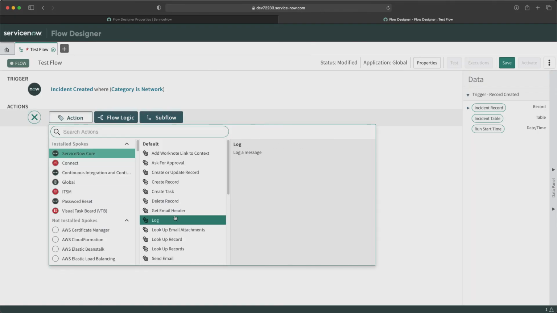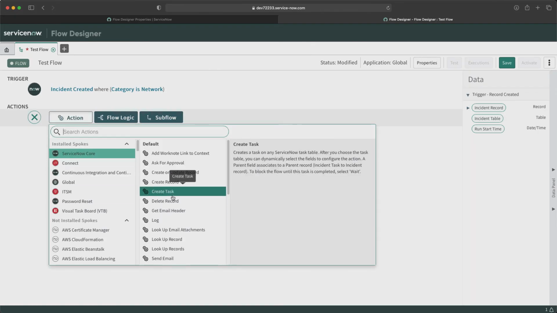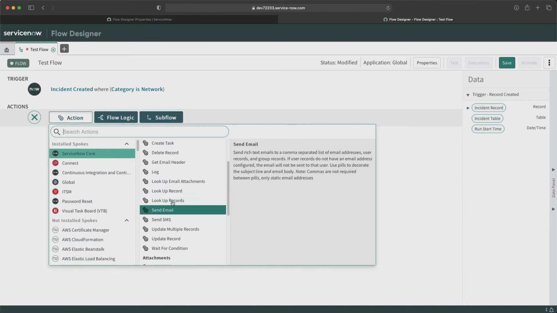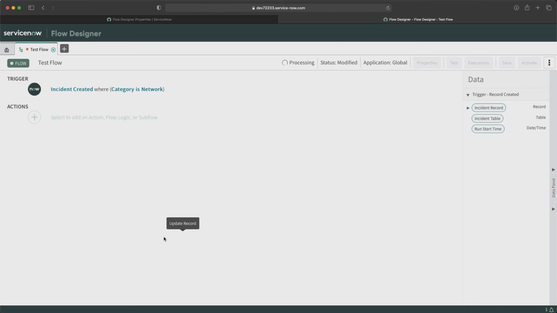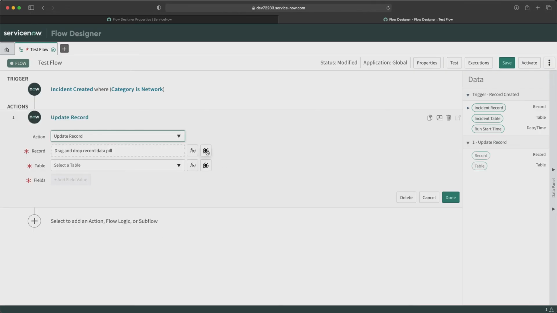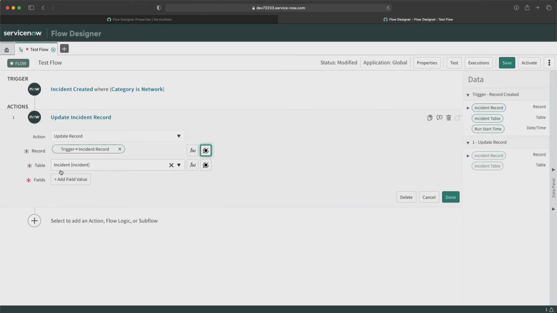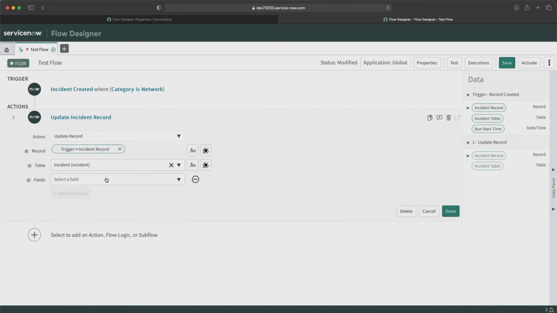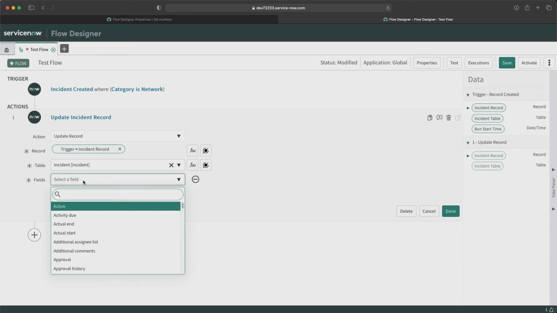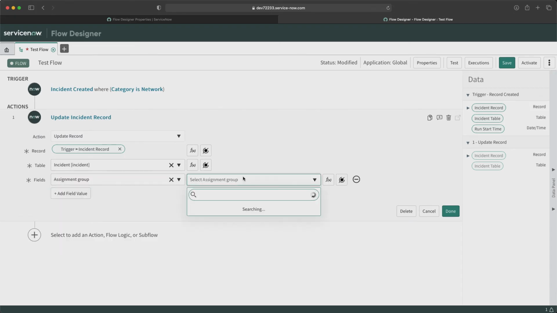So I can click on action, and what I need to do, I just need to update the record. So I can go to one of the actions, which is update record. Once you do that, this is the data pill. Now if I select here, I can select the record which was created. So I can select the incident record. It will automatically populate the table, and then I need to mention assignment group. That's what I need to update. So I can select assignment group, and here I can put maybe, let's select network CAB managers, and that's it.